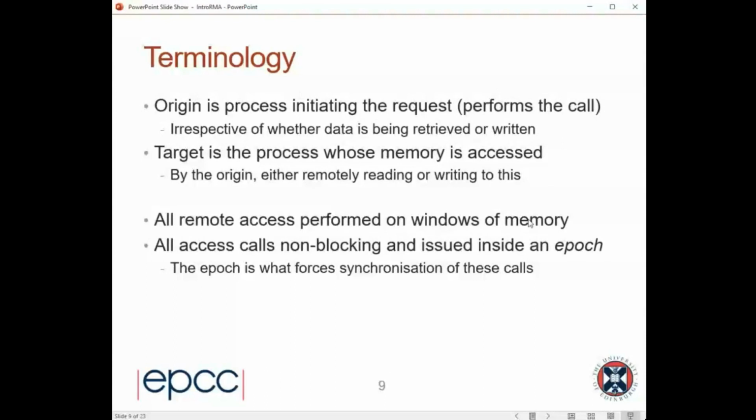All remote access is performed in windows of memory. This is to make it safe. You have to pre-set up these areas of memory that I am going to allow to be accessed by RMA. And all access calls are non-blocking. So as with any non-blocking call, the initial call initiates the operation, but you need some waits later on to make sure it's completed. In normal MPI, you do an MPI wait on the request.